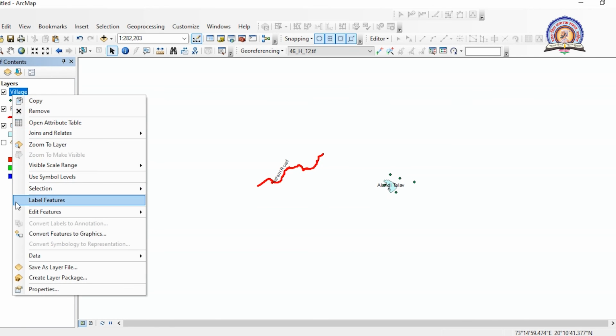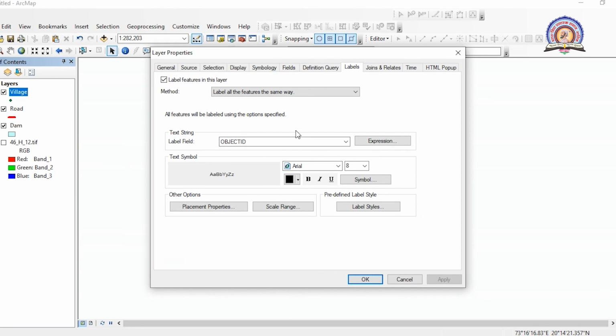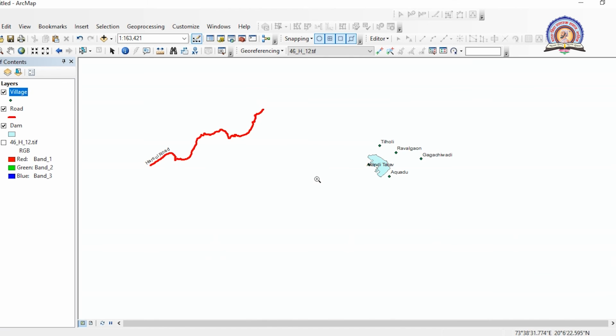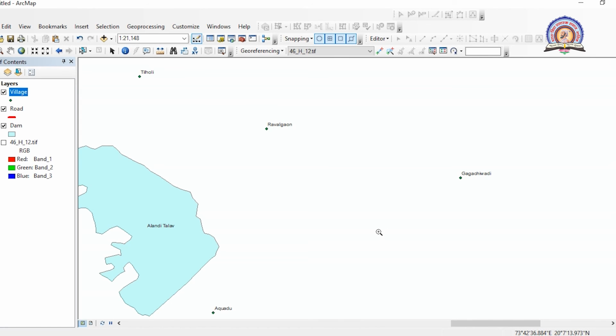Now again I will be labeling this village. So this is showing by ID. Now simply I can go to the data frame and change this label field from ID to name. Okay, now you can see here the names are coming. So in this way, today we have learned how to prepare a digital layer in ArcGIS, how to create your own database, how to digitize and edit the feature in ArcGIS.